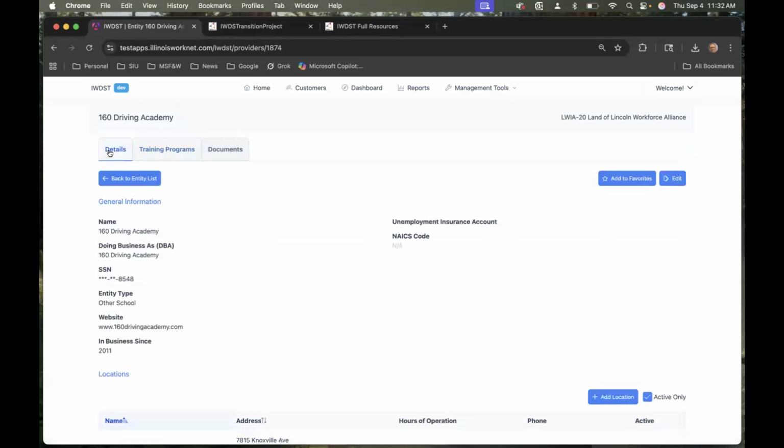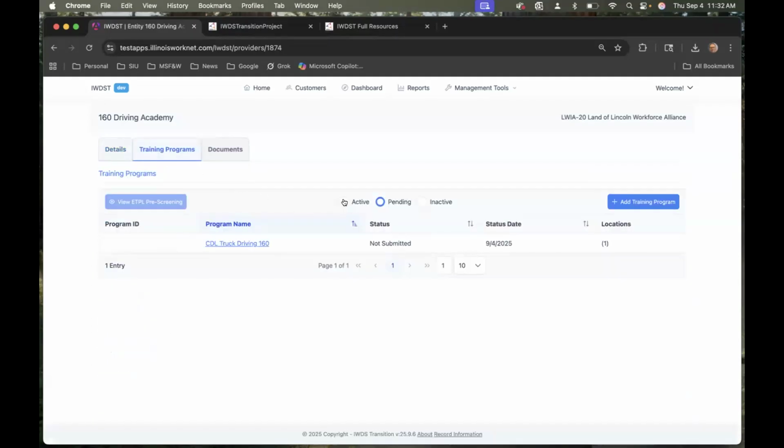If you come in and look at the entity, before you search for entity, then you listed locations, then you went to training programs. Here, if you select the entity and go to this tab, you'll see training programs. You'll see the active list here. There's none here yet. You'll see pending, which is the one I'm working on right now. And you'll see past ones or inactive ones.